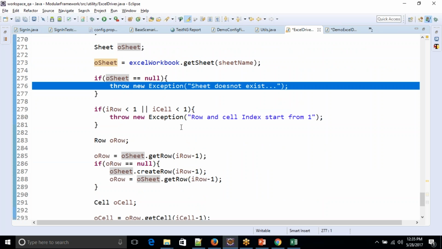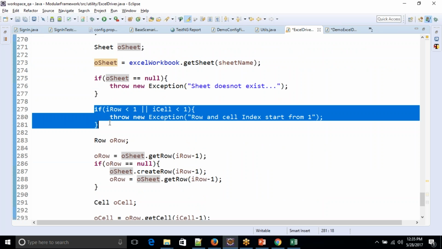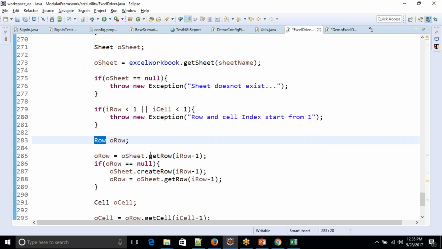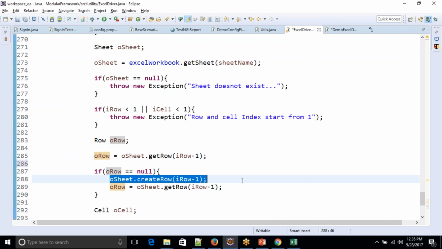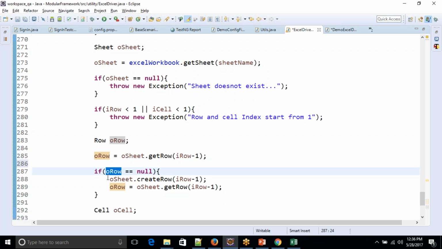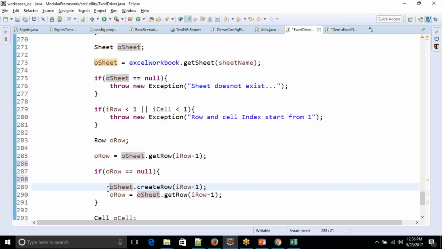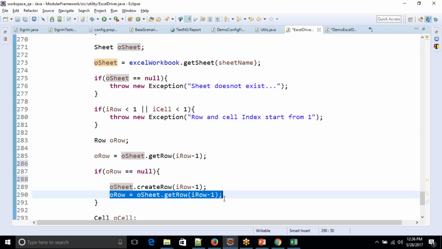Okay, and then we are doing the valid row numbers and all. After that, we created a row, get that row. If that row does not exist, if that row is null, earlier we were returning 0, but this time we'll create a row first. Okay, so it's very important. If your row does not exist, if your row is null, then first of all we have to create that row and then get that row to work with it.